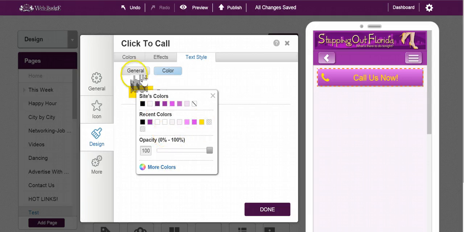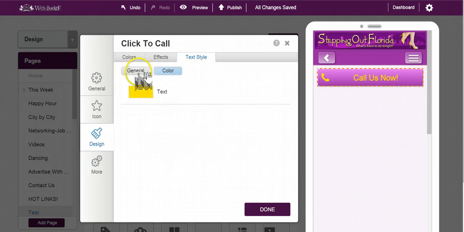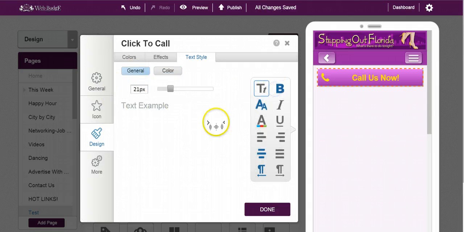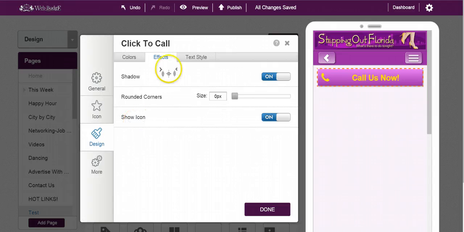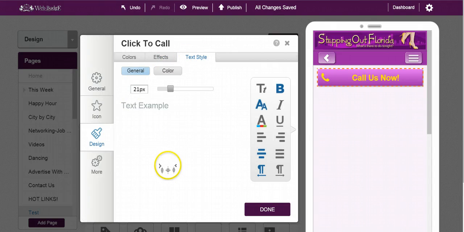Wow, there we go. So let's come back over here to general, and let's go bold that. Check that out. Call us now. Alright, so now we have the colors figured out, we have effects figured out, and we have a text style figured out. And you could pick the font family, the size, the color. You could pick how you want to justify it, bold it, italicize it, underline it. The options are almost limitless.